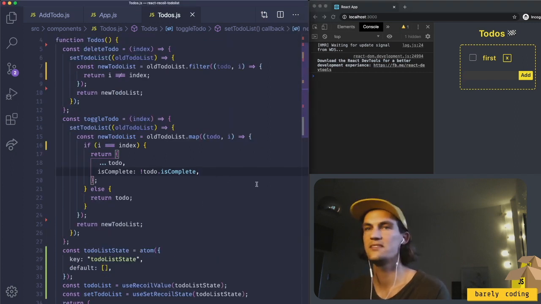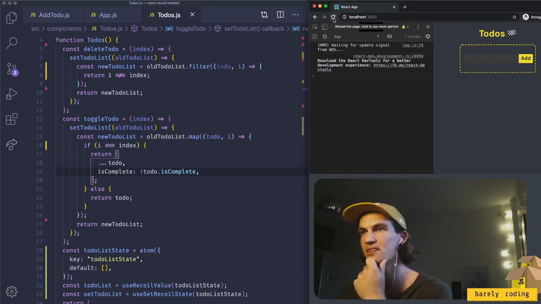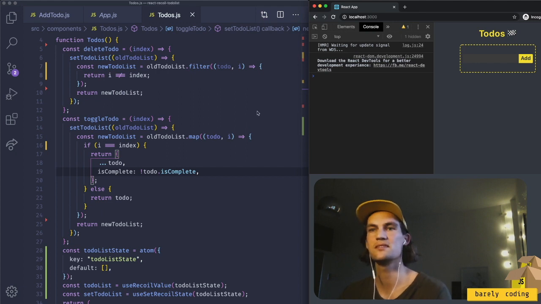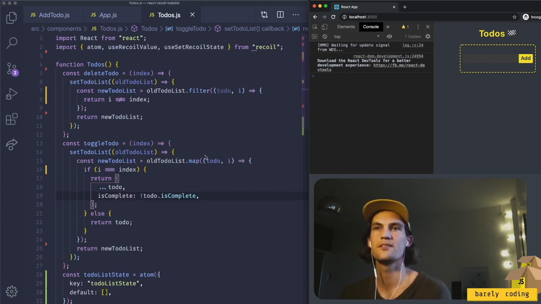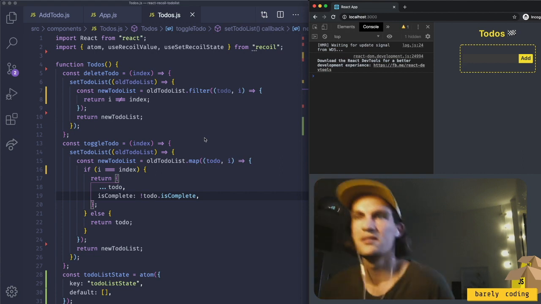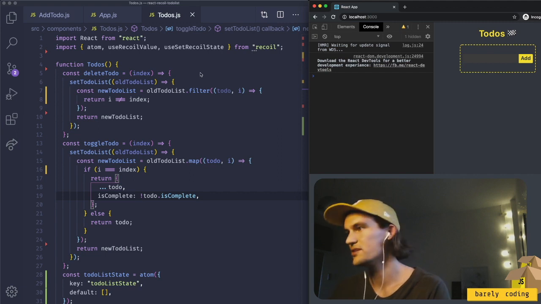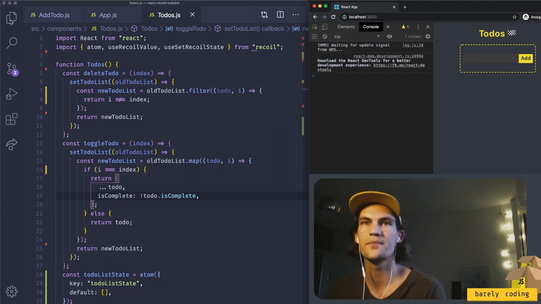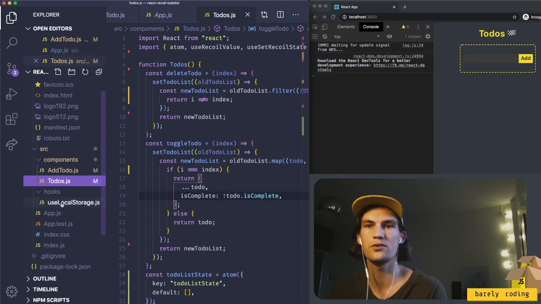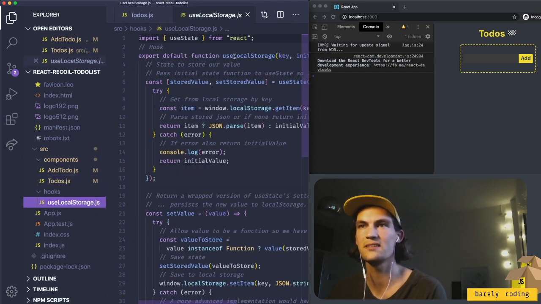So now we have add, delete, toggle, and I mentioned the last thing I wanted to try was to make it persist the page load, because right now if I reload it, it's gone, which is not the best to-do list. So at least it should persist a page load. So I wanted to try to use LocalStorage together with React Recoil, and I found this hook that I copied online.